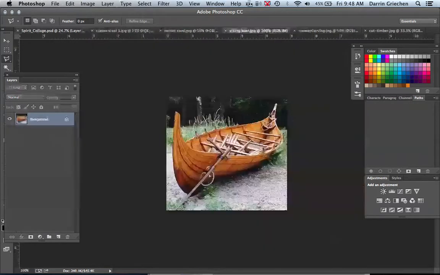So we'll go back to the Viking boat, and I'm going to use the lasso tool because I don't want all of this other stuff. And I'm just going to start selecting here. Again, I'm doing this really quickly. For a final piece, I would encourage you to be much more careful.